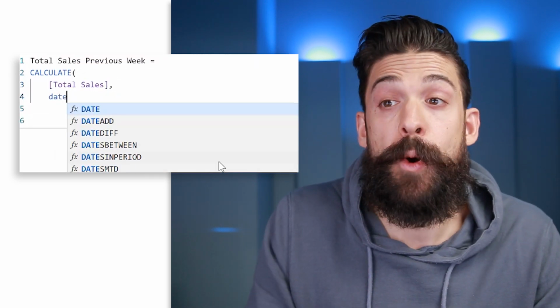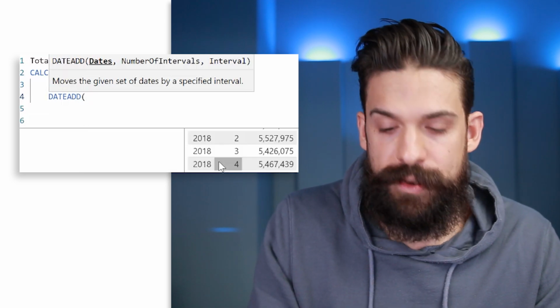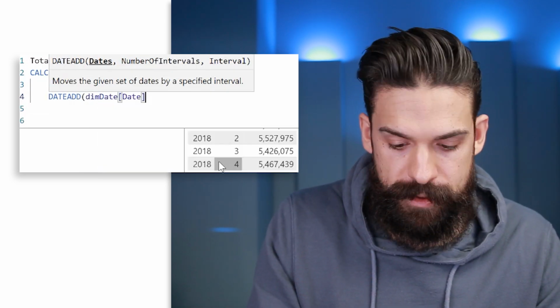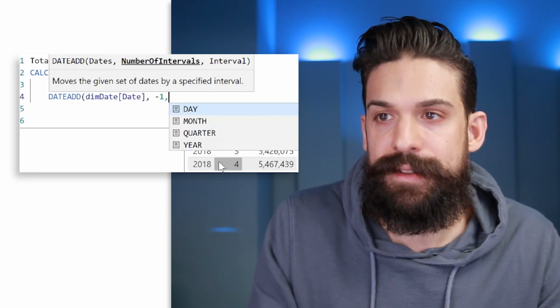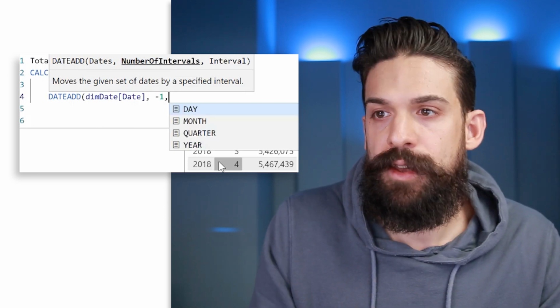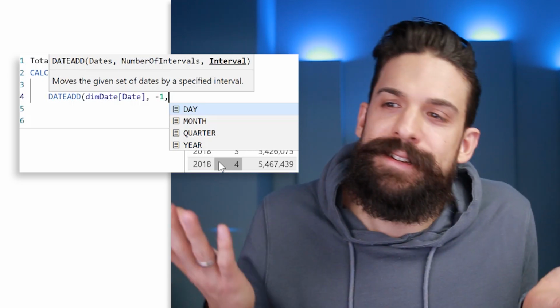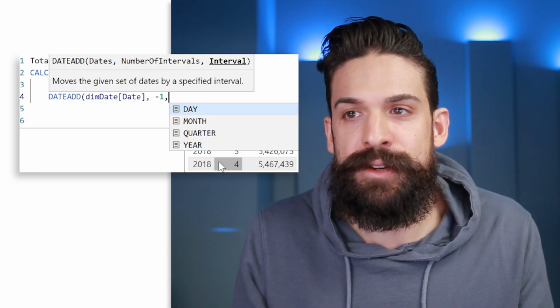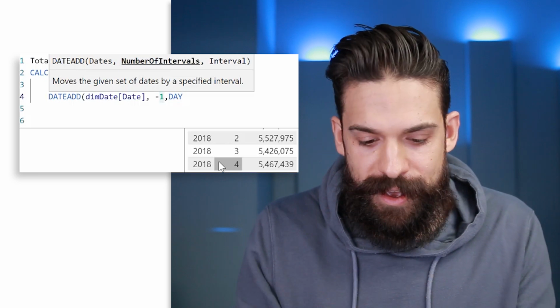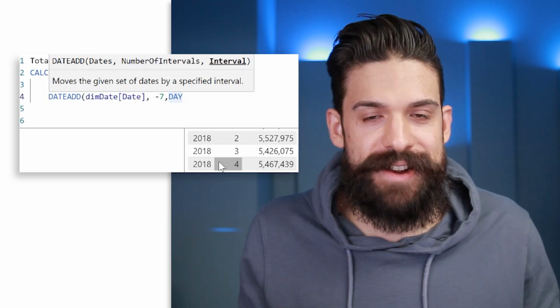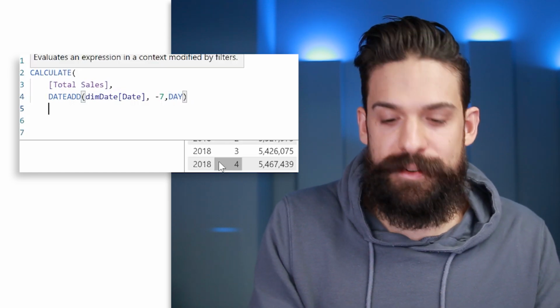And I can do this normally with a function like DATEADD, where we can say, okay, we have our dates in the date table. I want to go 1 interval back, and that interval should be a week. But we only have year, quarter, month, day. The weeks are not there. Now you might say, okay, but you can go 7 days back. However, again, it depends a little bit on where your week starts and where it ends. So it's not a perfect solution.